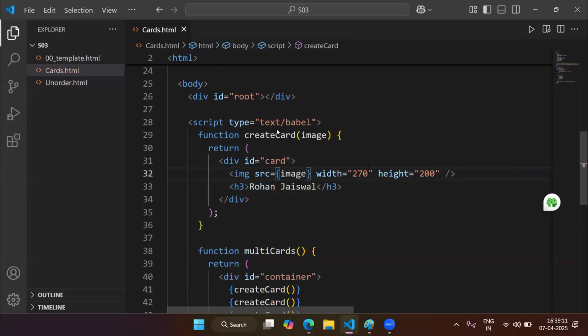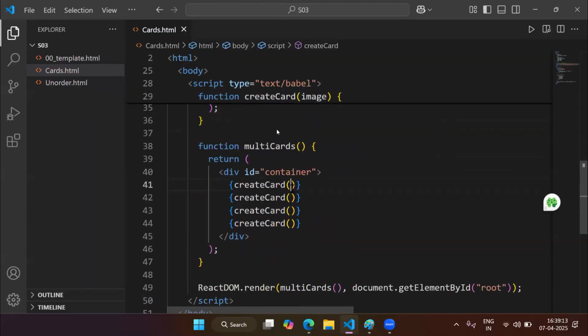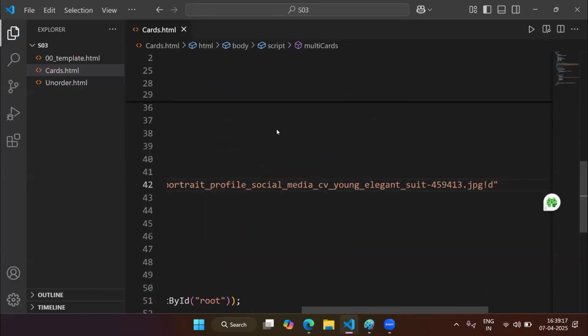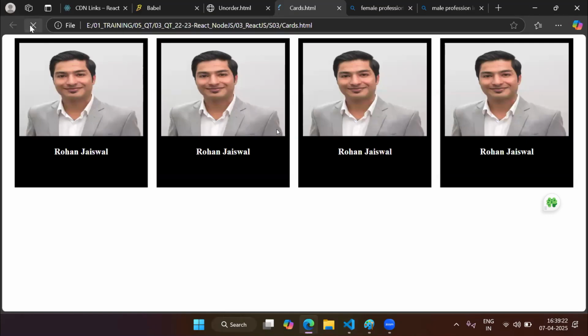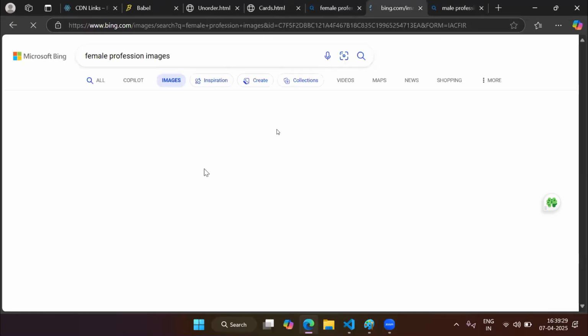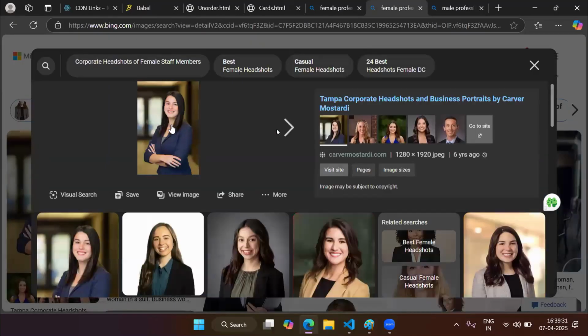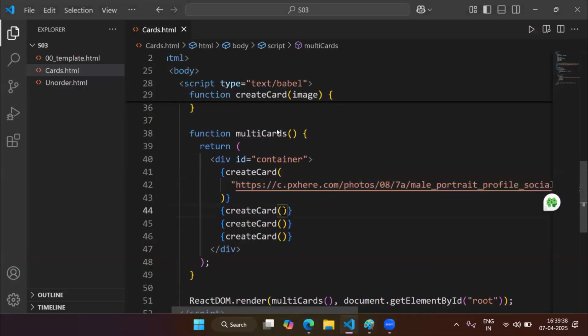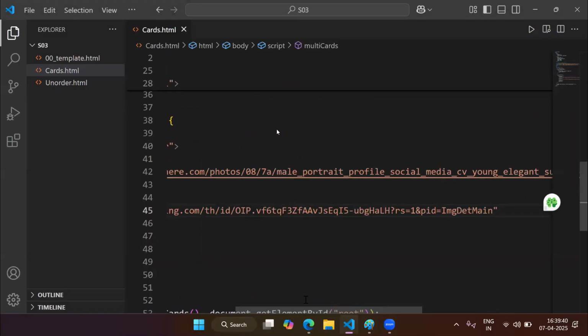Now what you need to do: whenever you are calling that function, pass that URL. When you pass that and go back here, now only in one card you will see the image. Now I want different images, right? So we can take some images here. We'll grab this image, go back here, pass it in this function call. Let's take another image.